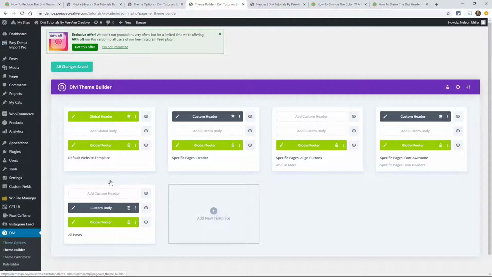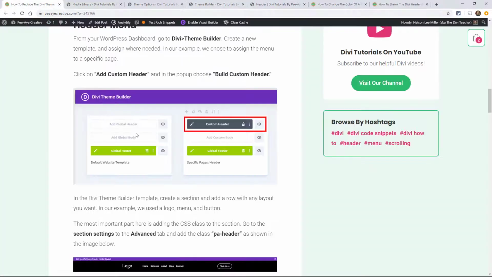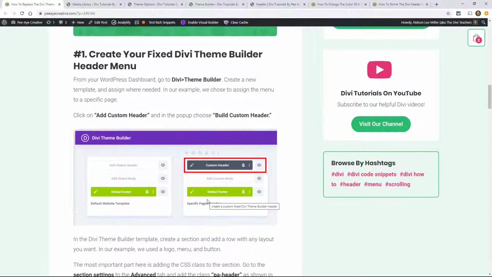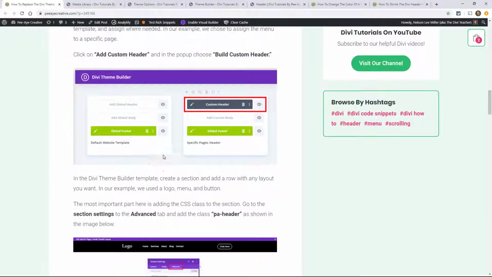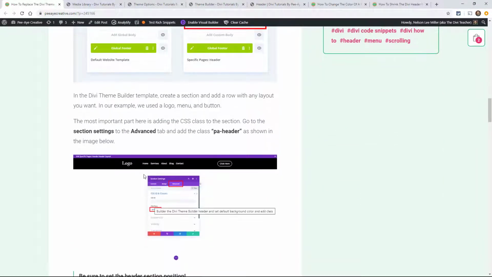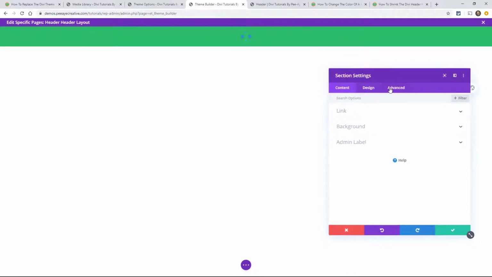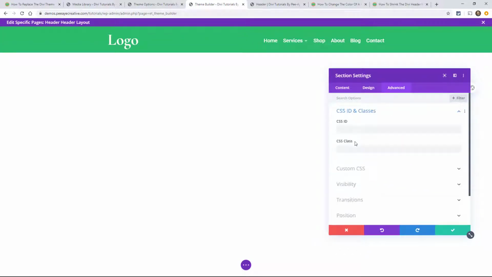So go to Divi, theme builder, and then I'm going to go into this custom template here. We're going to do two things in here. The first one, as you can see from the blog post, so if you're on YouTube, make sure you check that out. We're going to add a class to the section. We're going to put that in the advanced tab and say PA header. So let's go do that. That's going to be step number one here in the theme builder. So go to the advanced tab, CSS ID and classes, and say PA header.